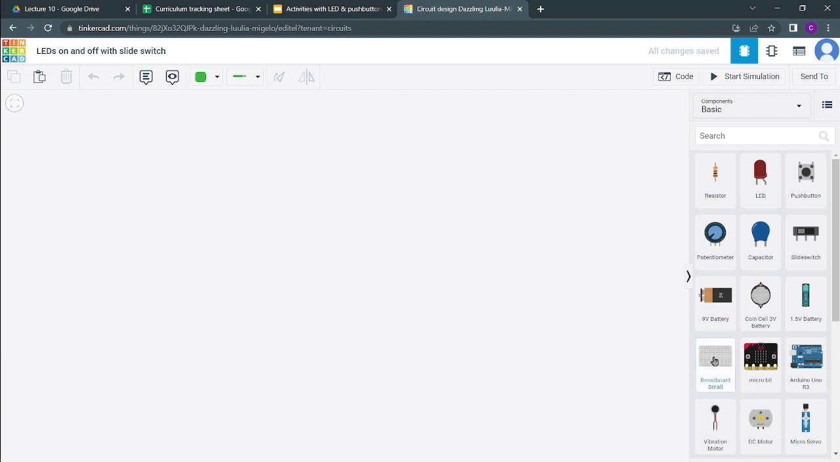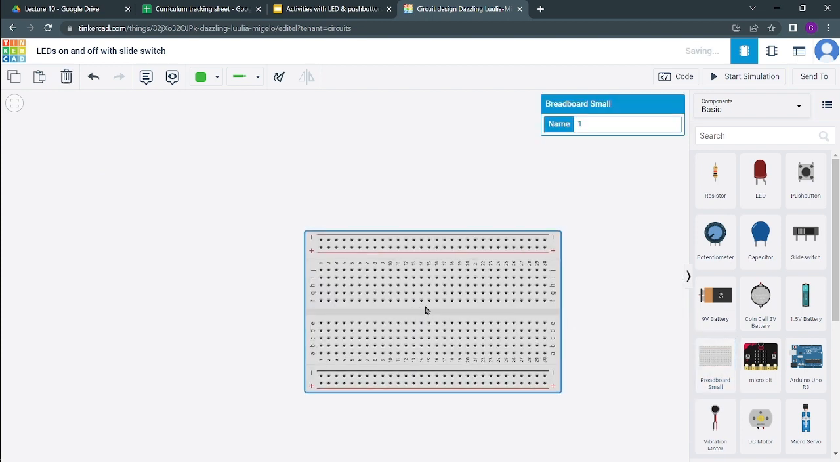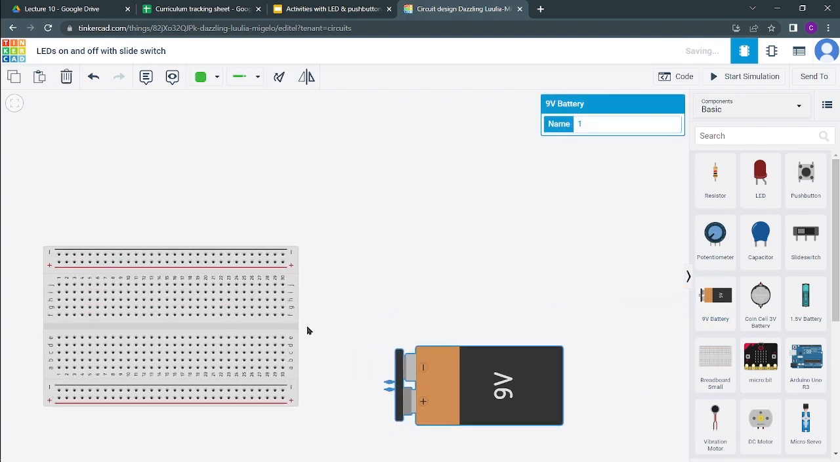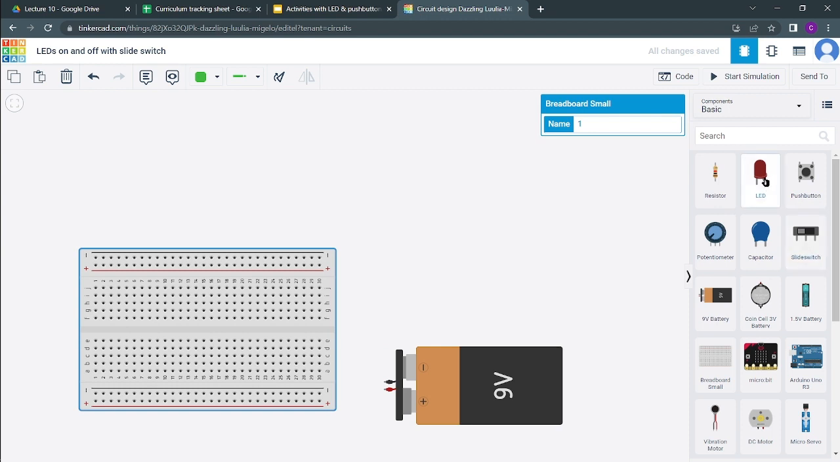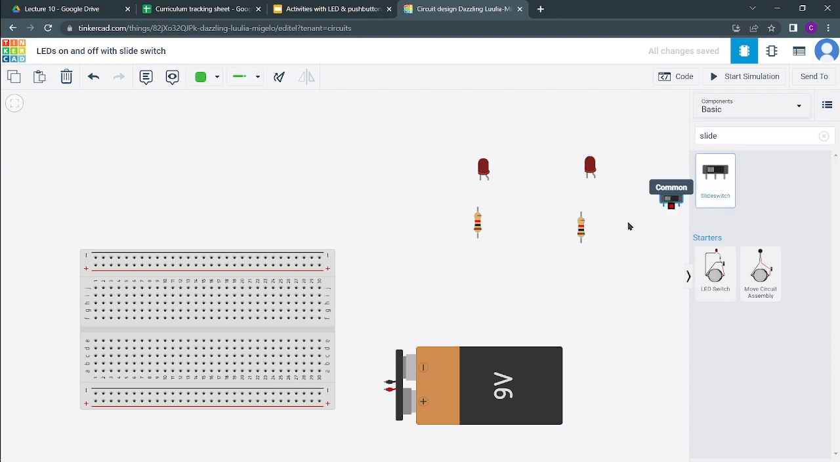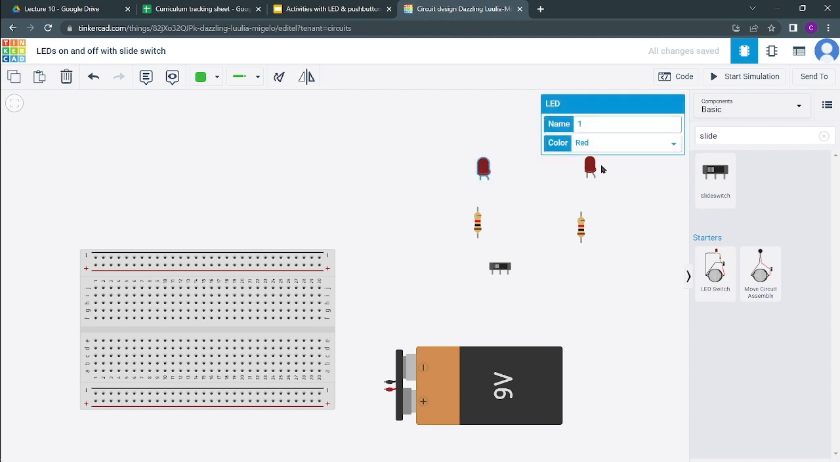Now collect all the components from components section. First is a breadboard, then a power source which is a 9-volt battery. Then I'm going to use two LEDs. For them there are two resistors and a slide switch. So I'll just type slide and find the slide switch. I will use one blue LED and another one red. Now first place the slide switch over here.